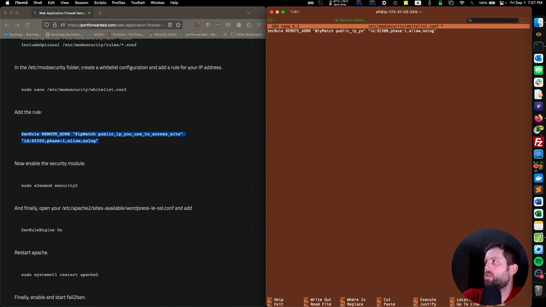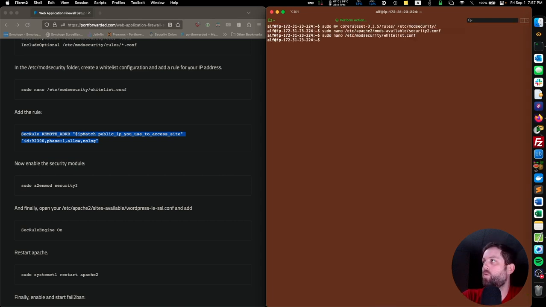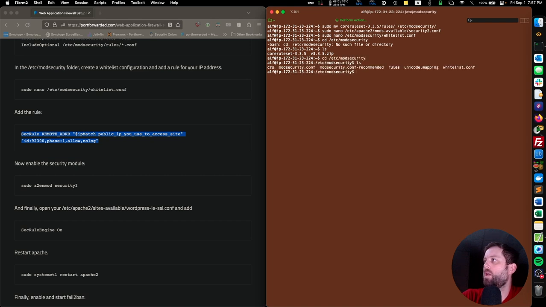Okay, so let's match our IP and let's whitelist us. Great, there we go. So this whitelist configuration will be included, and you can go back to your ModSecurity folder to make sure it is there. cd /etc/modsecurity. And here we have our whitelist.configuration.